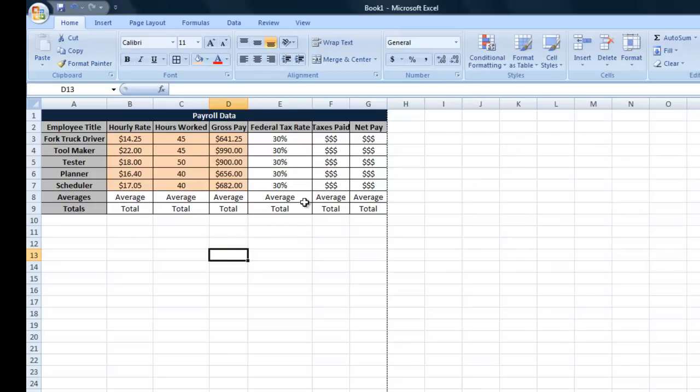And the net pay, like I said, it's going to be gross pay minus taxes paid will be net pay. And you'll get that value there. So I want you guys to go through, do this, figure out how to do the averages, figure out how to do the totals on the cells above them. This will be the assignment for this week.